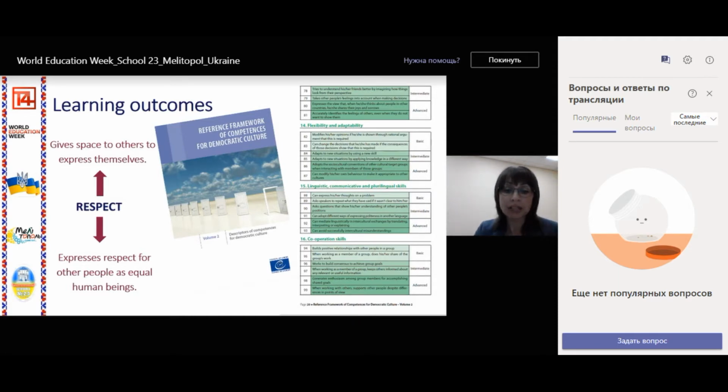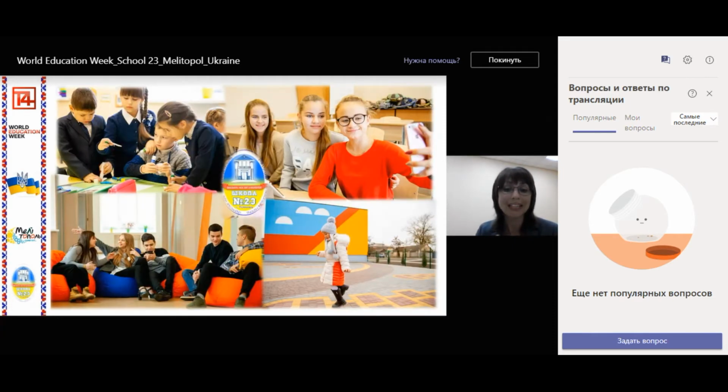To summarize, when values are incorporated as a cross-cutting line into curricula and lesson plans, more powerful classrooms are established and educational impact is significantly increased. And I think it's the most important message of my speech.